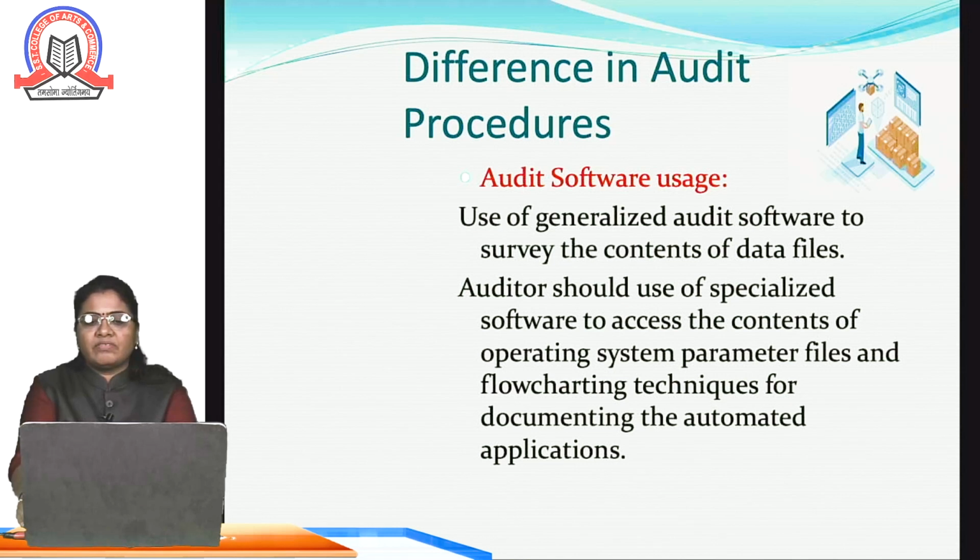Next one is audit software usage. There is a lot of software available for auditing, and the work of auditing is also reduced through these applications. So, use of generalized audit software to survey the contents of data files is important. Even though there are many audit software, general software will have the basic features and also advanced features which are necessary for auditing. Commonly used audit software will be helpful to maintain among all the auditors.